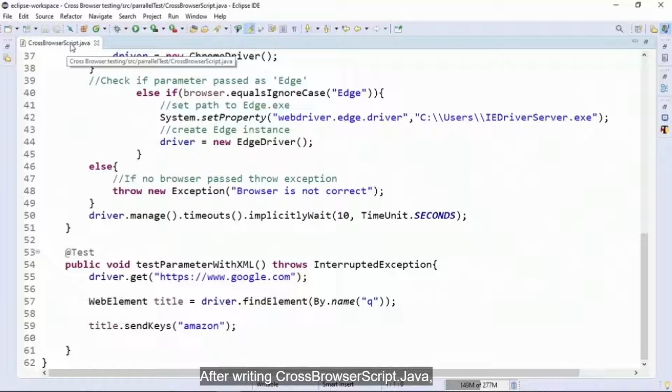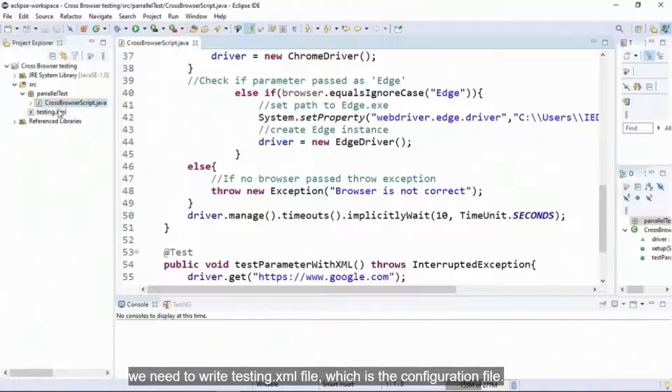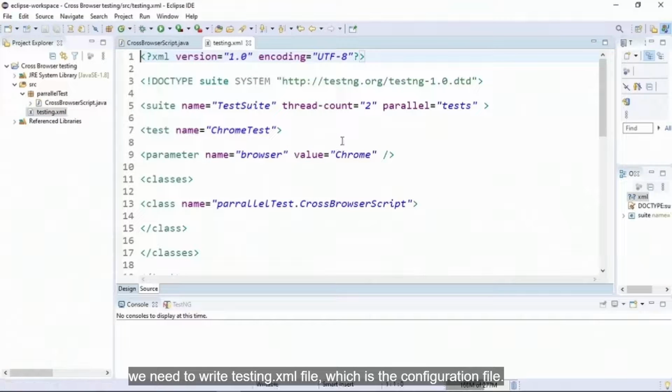After writing CrossBrowserScript.java, we need to write the testng.xml file, which is the configuration file, where line number 5 is all about defining a name to your suite, that is the test suite, specifying the thread count, and also populating the parallel attribute with tests. Line number 7 is the test name. You are passing Chrome test, and line number 9 is the actual parameter name that you are passing to your cross-browser script, where the current value is Chrome. Line number 13 is all about specifying the name of the class which conducts the cross-browser test.